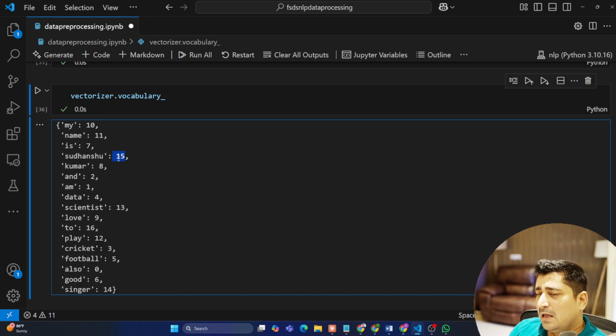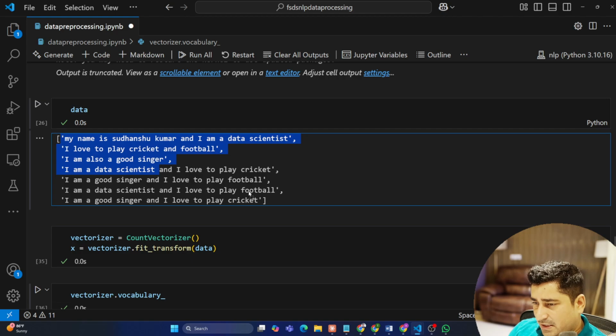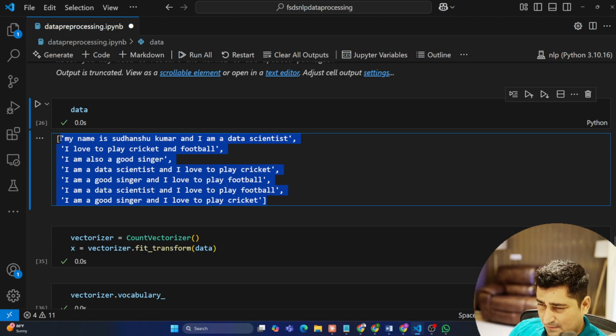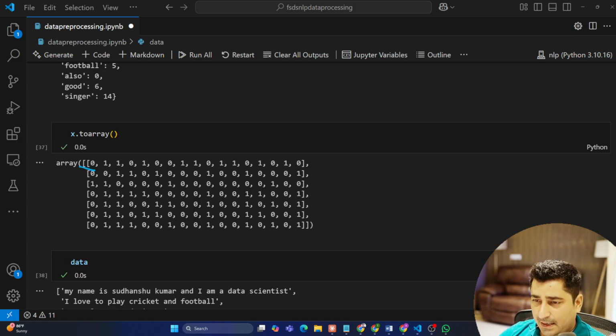So in total, how many distinct words, or distinct tokens, do we have inside this entire corpus? Basically we have 16, starting from 0 till 15. So what it will do is try to create an array of length 16.